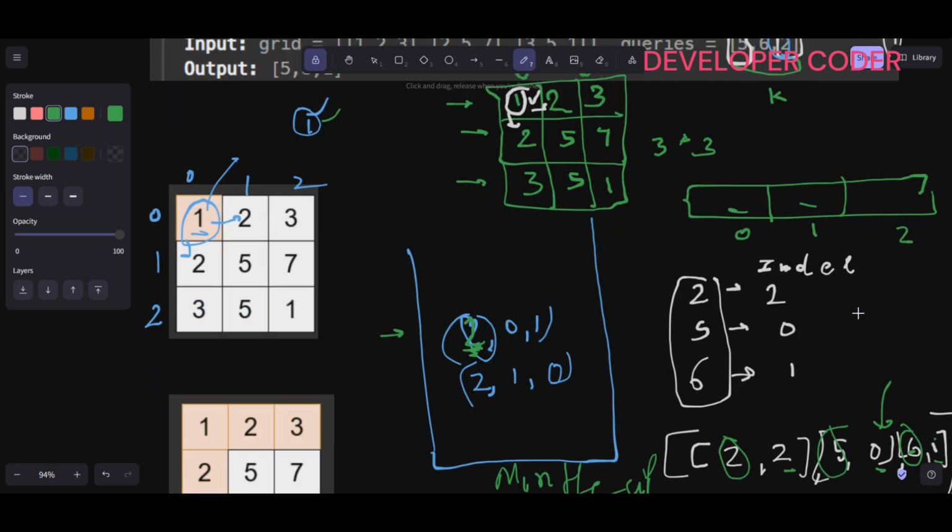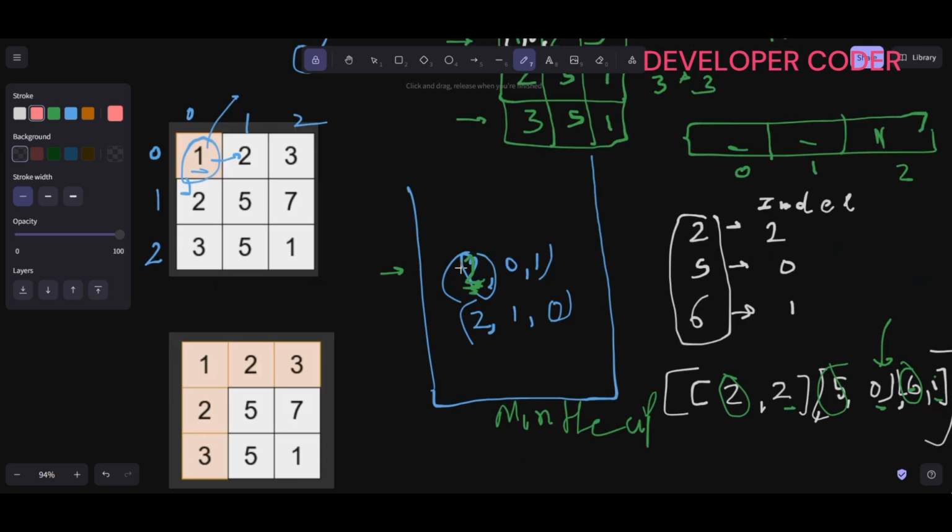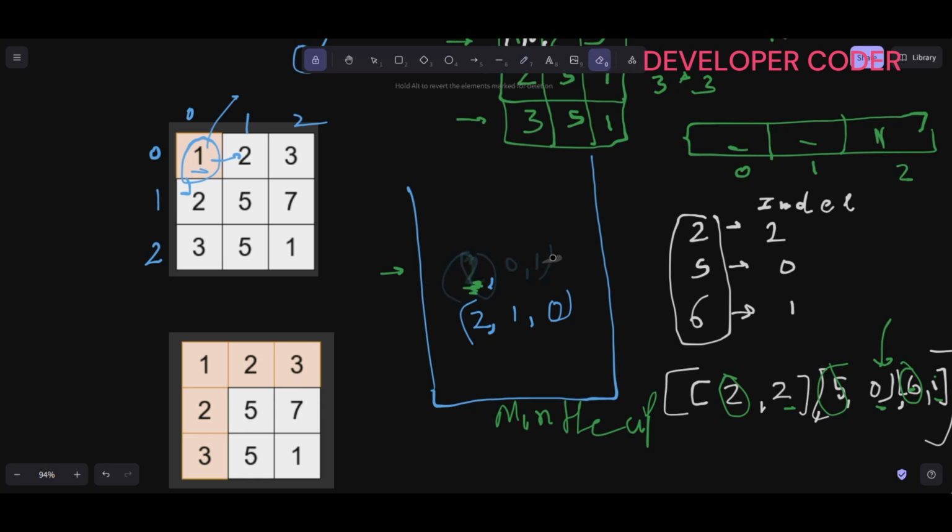So here I will add 1. At index 2 we have to add 1. That's it. Now after that my queries of I value I will take as 5. Then I will pull the topmost element, pop it.